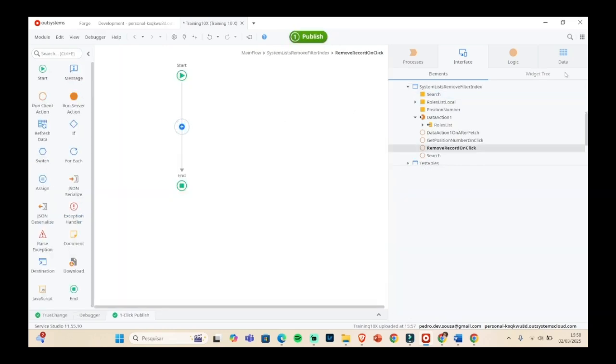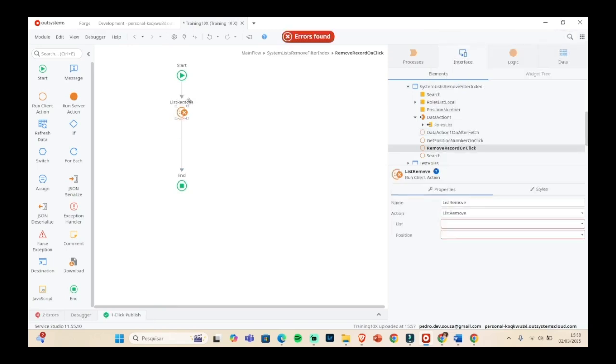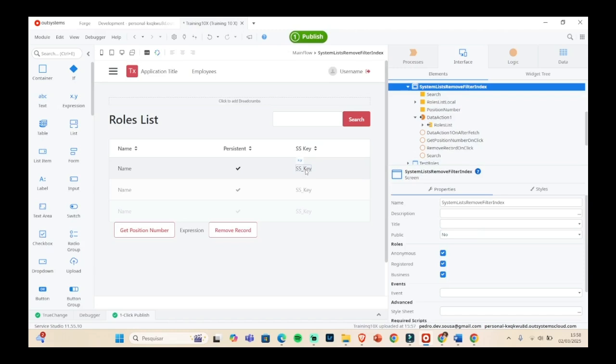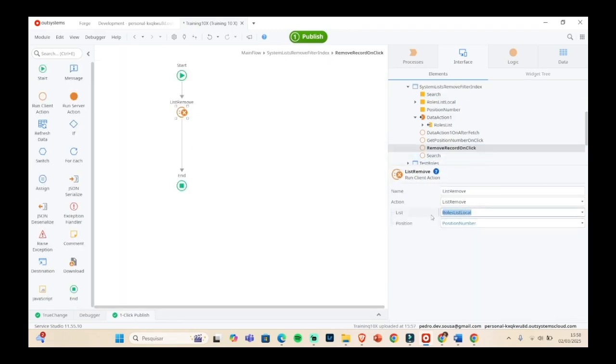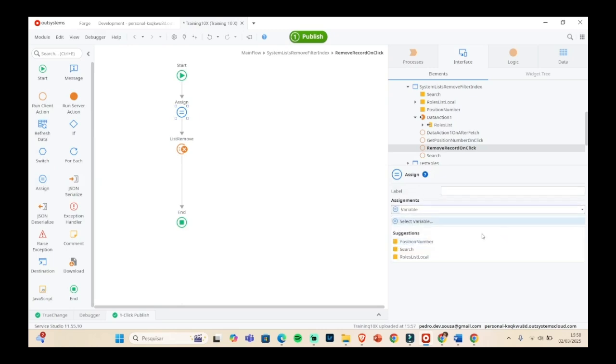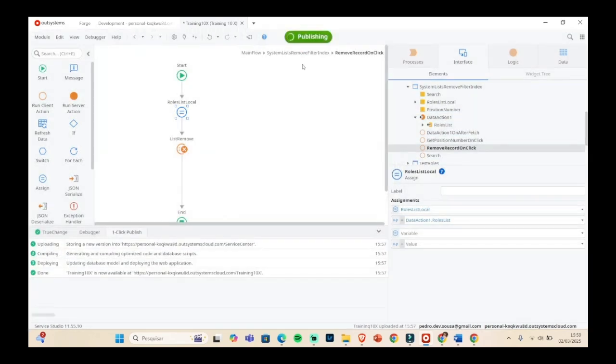and we just drag and drop a list remove here. We say that the list that we want to delete, in this case, is this one, and the position will be the position number. Okay. Also, before doing this, after the search we're just gonna have one record. We need to previously assign this list to the one that we have here in the detection, that is the full table. So let's publish.